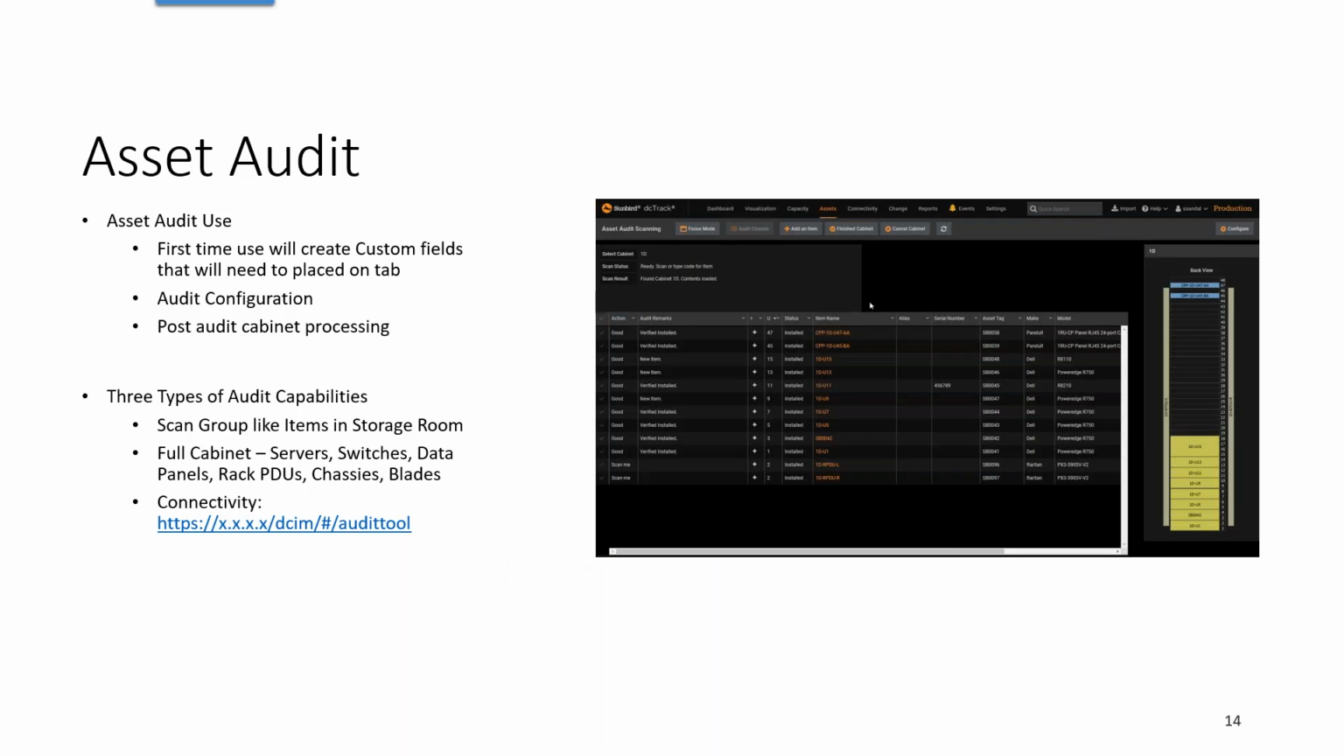I'll move forward into the asset audit functionality, where I'm going to bring up a cabinet and scan all the IT devices in there. Again, the 3 different capabilities are scan group, like a storage, scan items, and our audit tool, which is the connectivity piece. These are all 3. So I could audit a cabinet, log all the IT devices within there, and then go do a connectivity audit using the audit tool within DC Track.